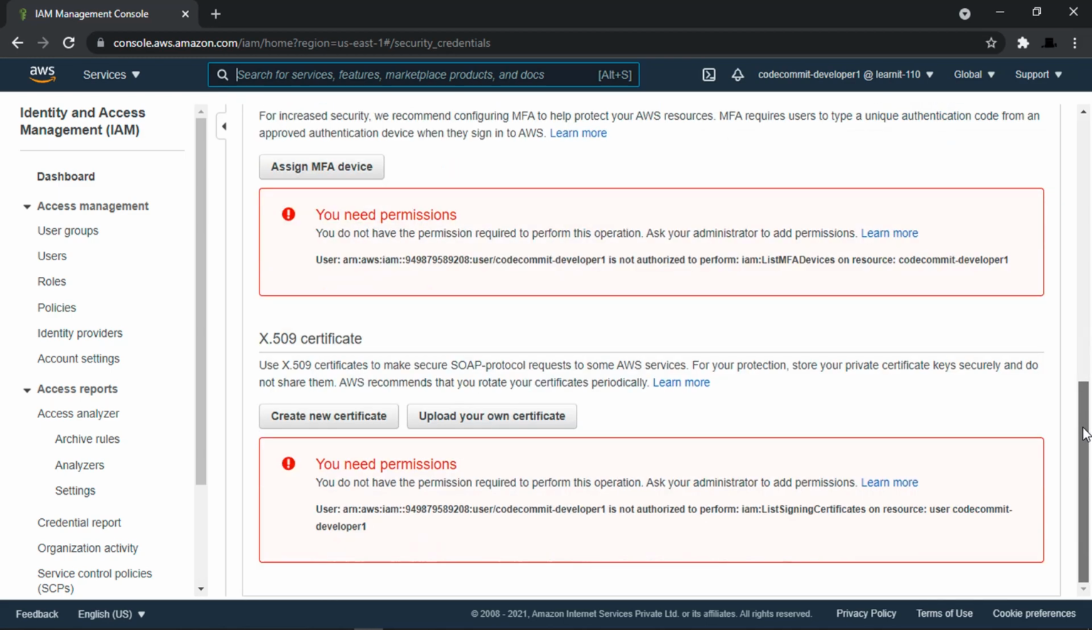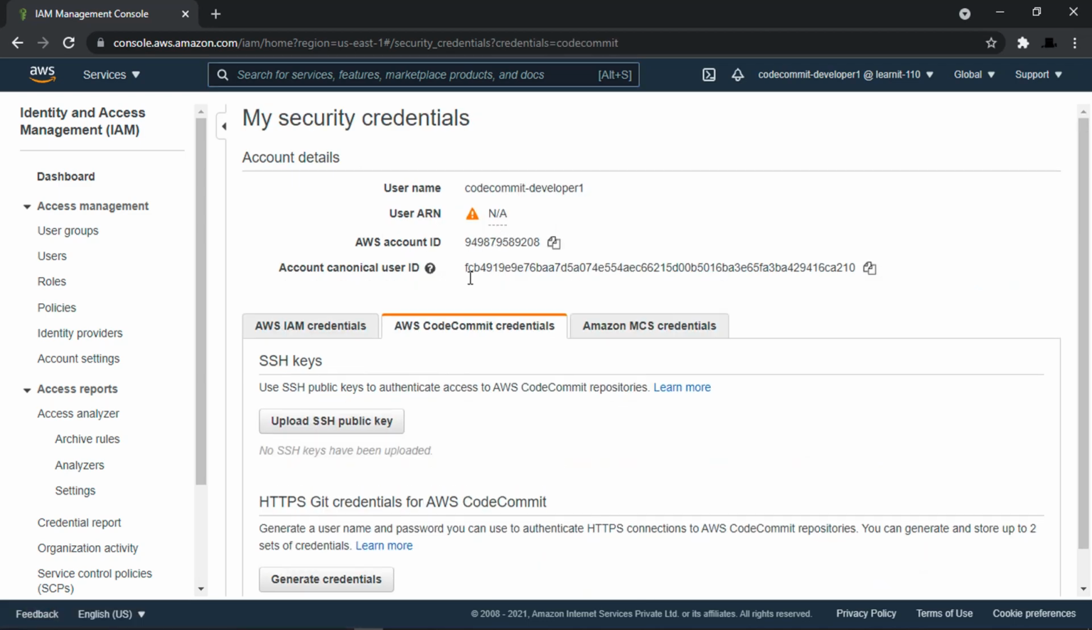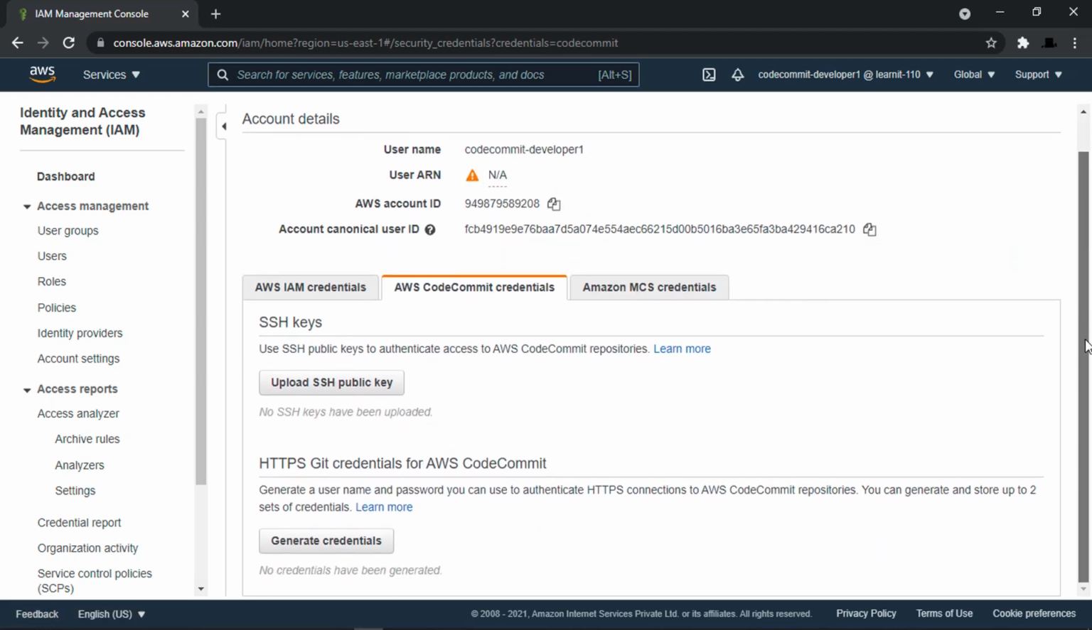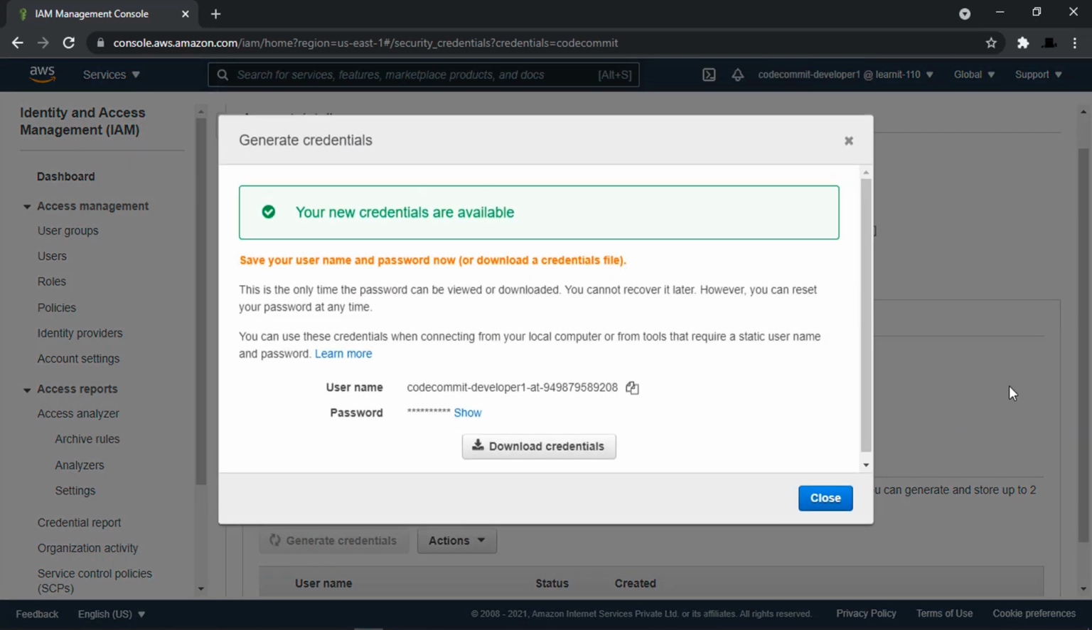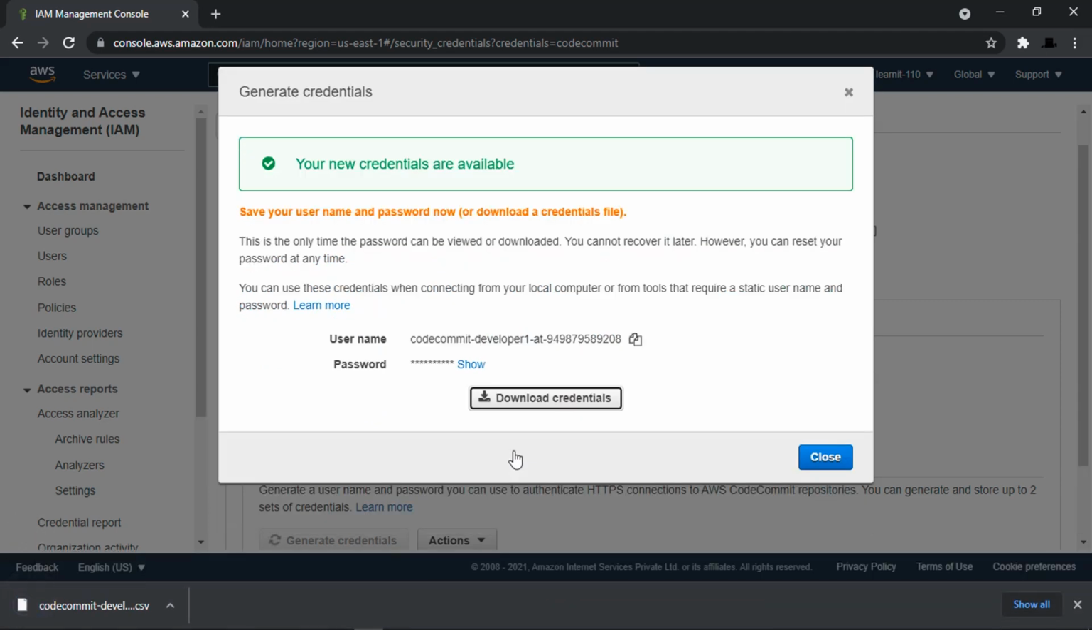So you can see here under the tab AWS code commit credentials, we can go here and we can generate HTTPS Git credentials, or we can also upload SSH public key. So now let's generate credentials. Let's download this file, and using these credentials we can have HTTPS connection with our code commit repository.